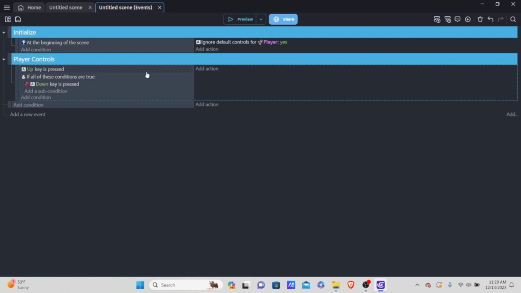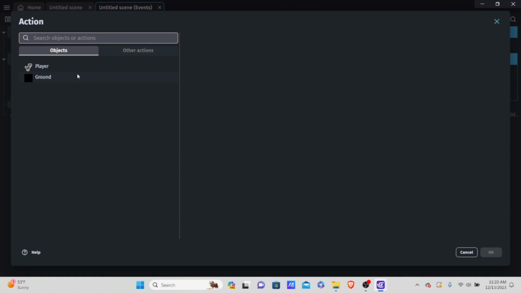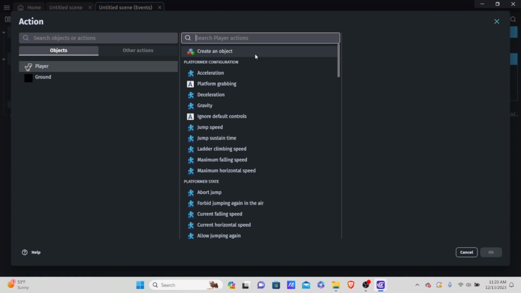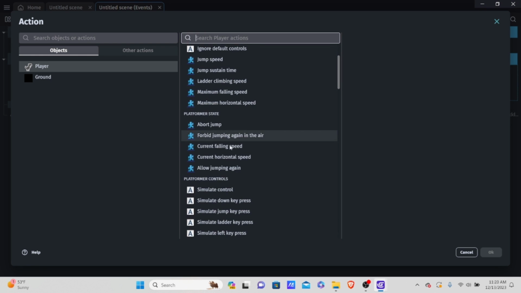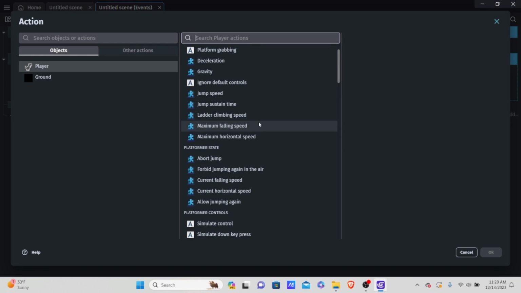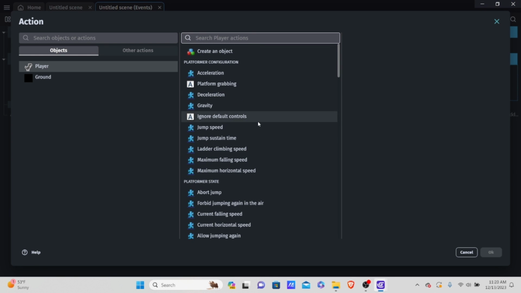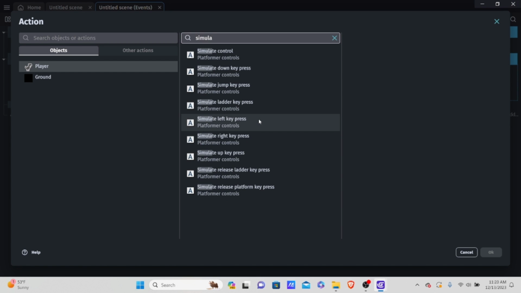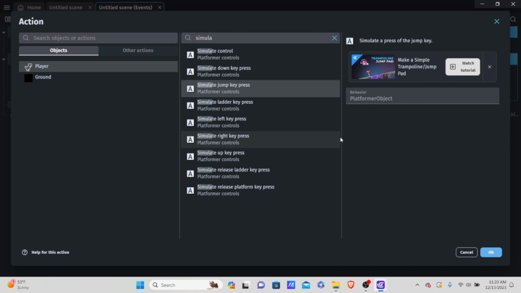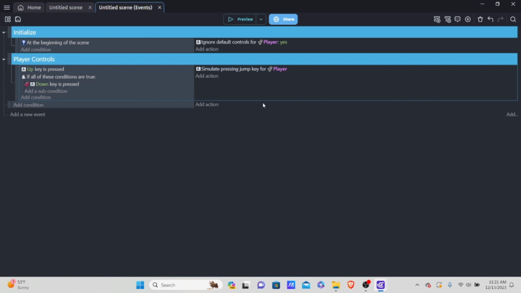So now that we have this condition, we want to add the action, which is jumping. So I'm going to add the action, then go to player, and then you'll see it down here in the platformer state. Well, not in the platformer state. You'll see down here, let me just actually type it up. Simulate. And you'll see all these key presses, and these are part of the platformer controls. And you want to simulate the jump key press, because by default, the jump key press is space, but when we manually program it, we want it to be up. So now we can jump.